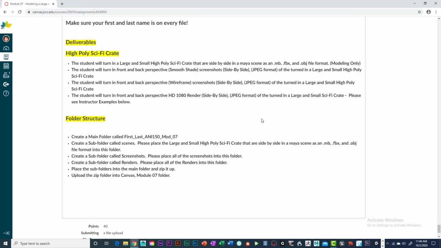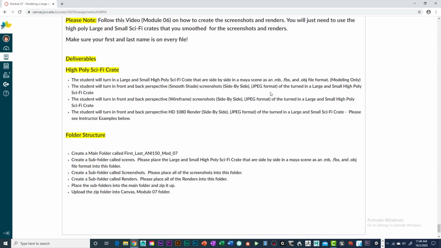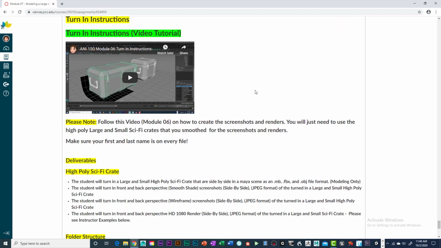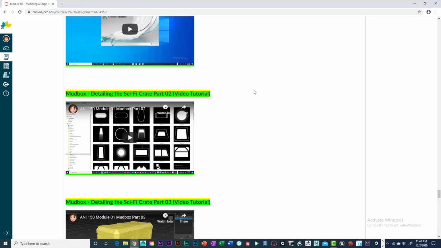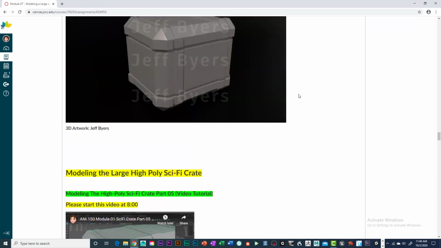Deliverables, you guys can read that. It should be the exact same thing as the turn-in instructions. If it isn't and you see something wrong or something doesn't match, it's not consistent, let me know right away as soon as you know. And email me at jbyers3@jcc.edu and I will get back to you or fix it.